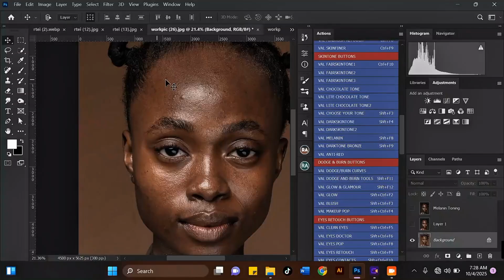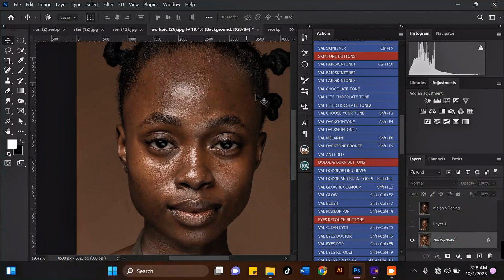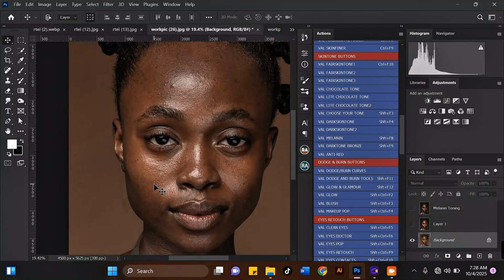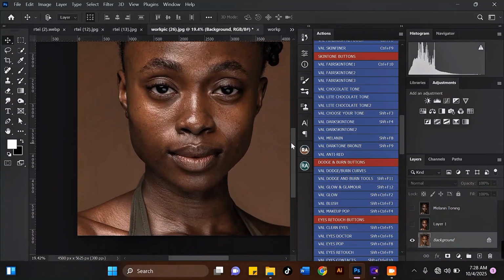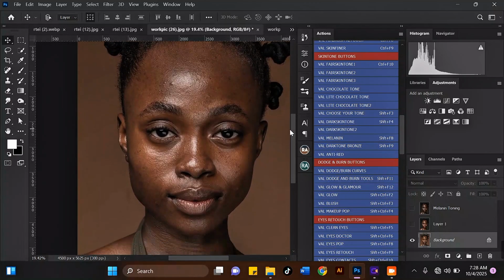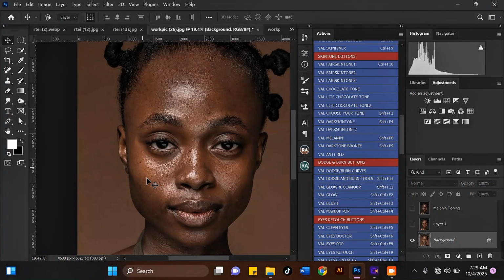So this is the picture right here. I've made a video on how you can create frequency separation from scratch on 8-bit and 16-bit. This picture is on 8-bit. In case you missed the tutorial, you can check my channel for it. It explains step by step how you can create frequency separation from beginning to end, and how you can set up the Mixer Brush for perfect results.